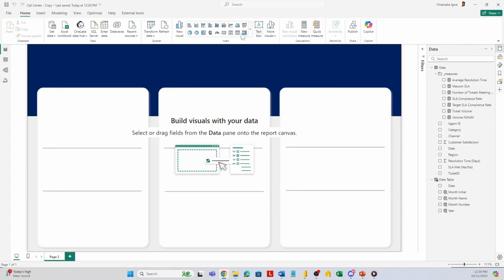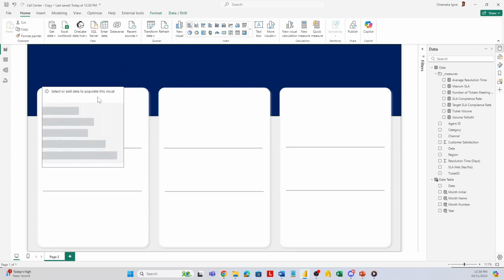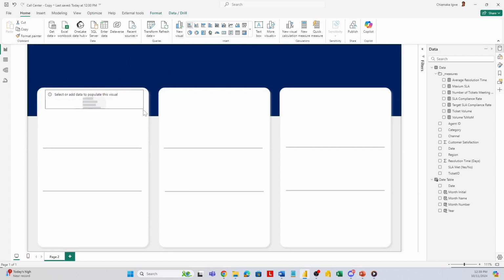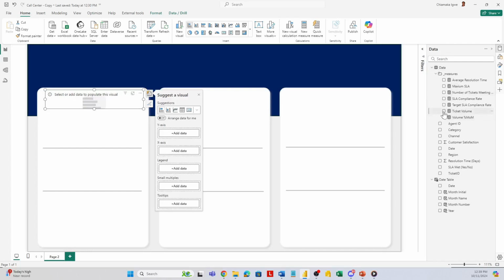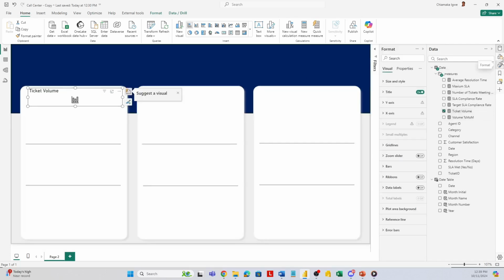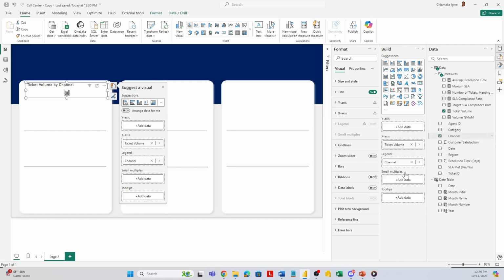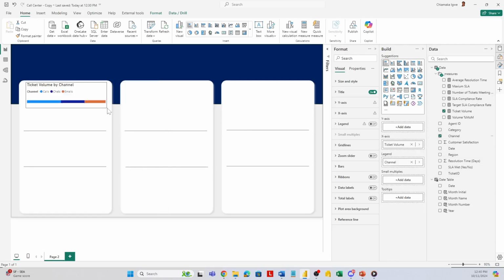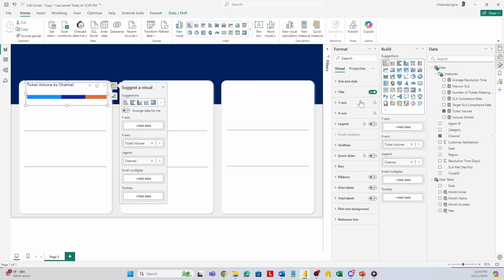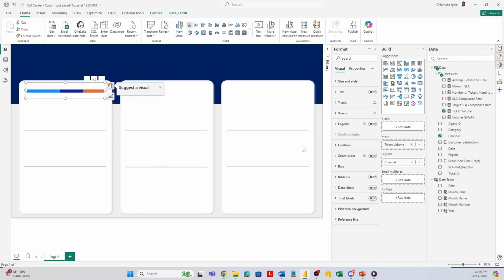First is to create the bar chart for the overall. So I'm going to be selecting a stacked bar chart. Adjust that. Then get my ticket volume in there, as well as my channel as my legend. Just that. Then I'll quickly clean this up. I don't want the title. I don't want the legend title as well. Then adjust this and change the colors of the bars.